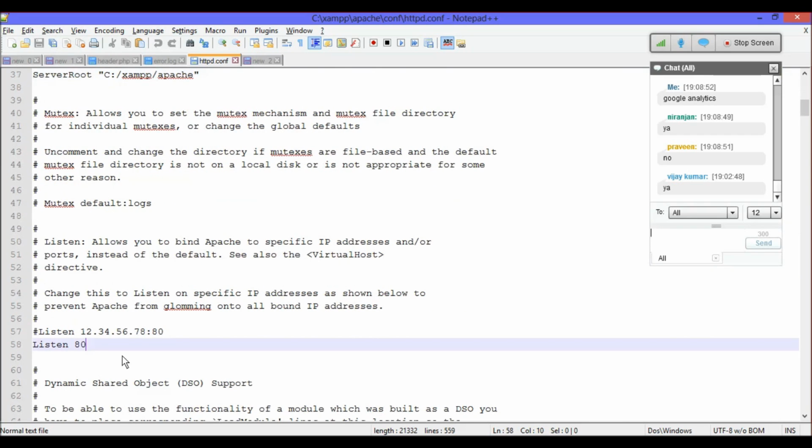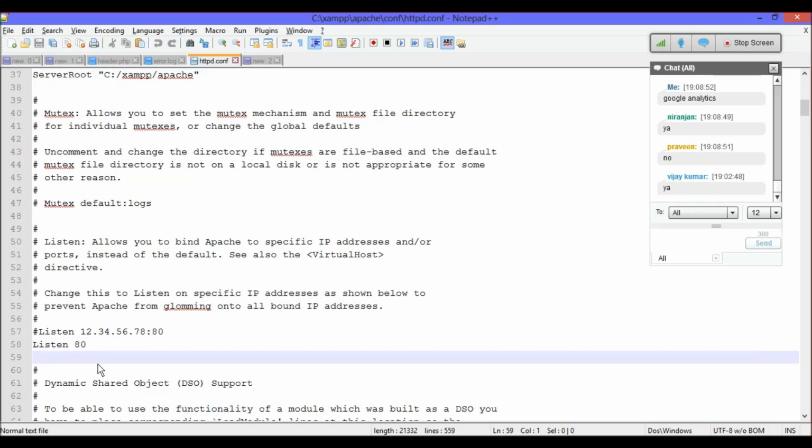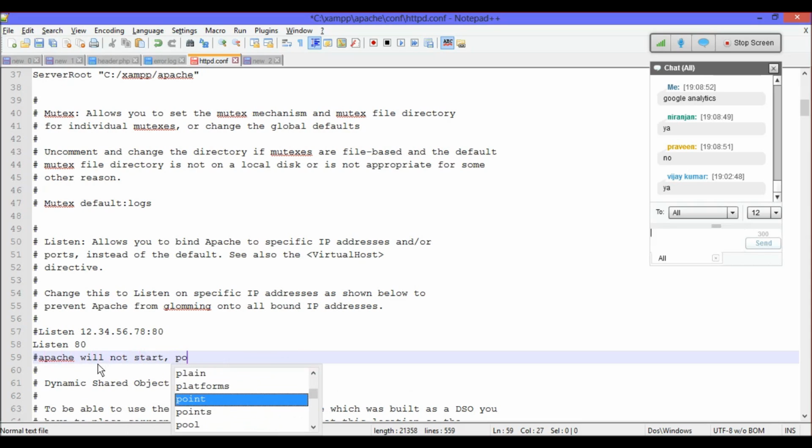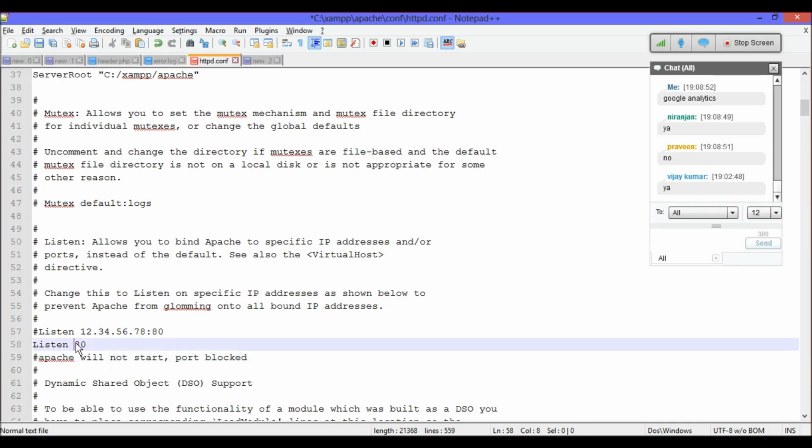The next important thing is this. If any time you get an error, for instance if Apache will not start and says port blocked, then you come here and change this port number 80. Suppose 80 is the port number. Change it to 81, 82, 83, or something above 1500, I suppose. I don't know the exact number, but these are the available port numbers for the Apache web server. You can use those port numbers if you have a problem starting Apache.